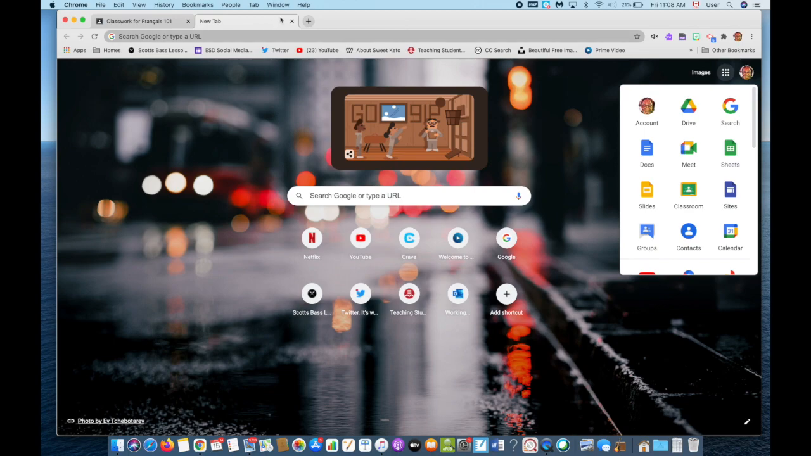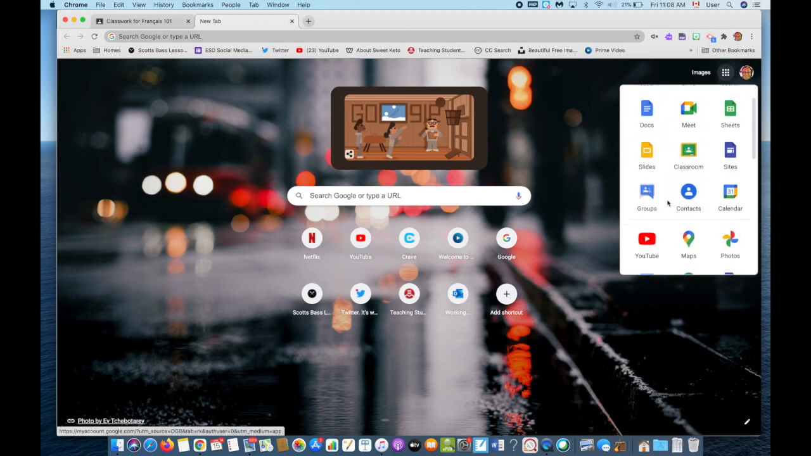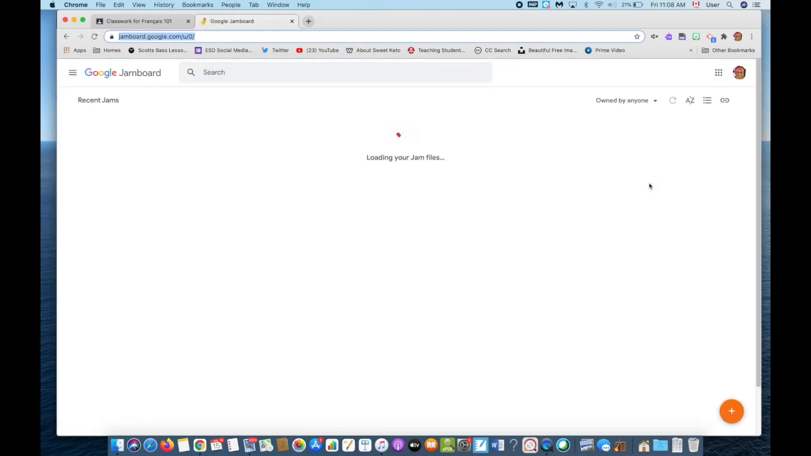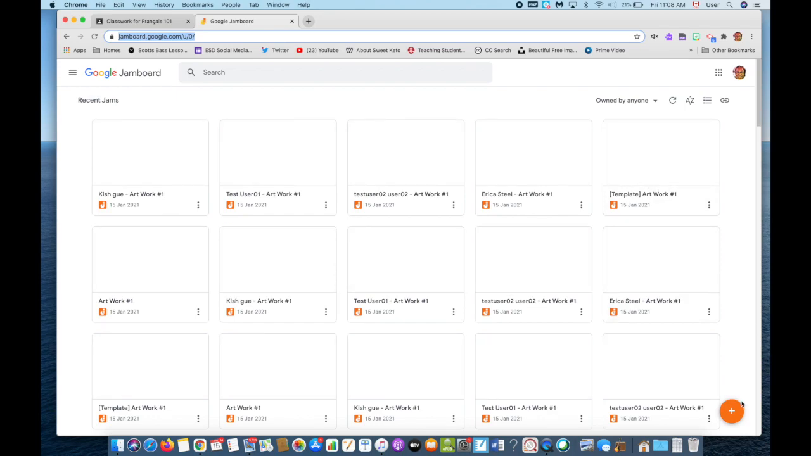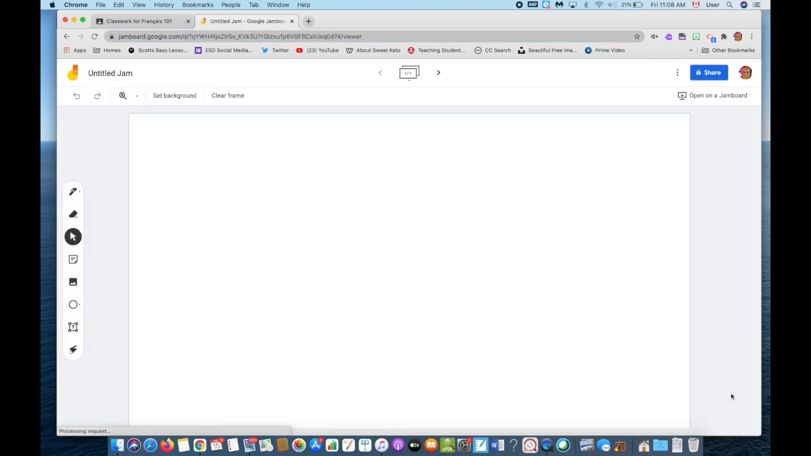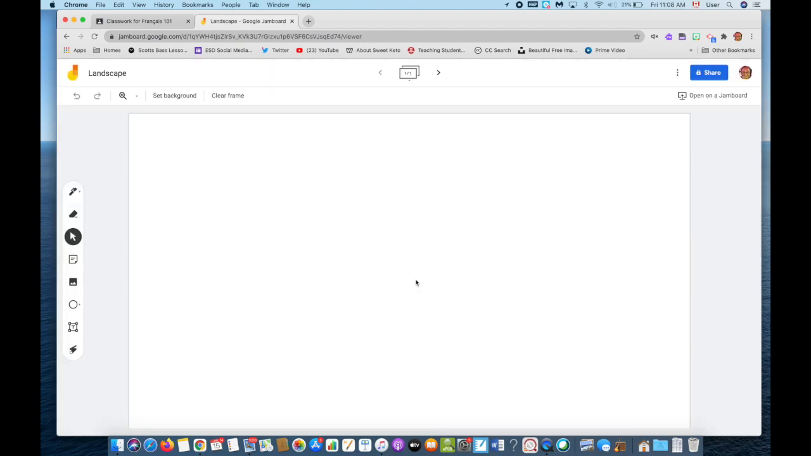So to do that, I opened another tab, and I went to my waffle right here where you have all the apps, and I'm scrolling down to Jamboard, and there it is. All right, these are all my Jamboards. I can go on the bottom right corner, a new Jam. So I click on the plus sign, and I just give this blank page a title. So this is going to be called landscape. There you go. So now I've created that piece of paper that I just need to hand out.